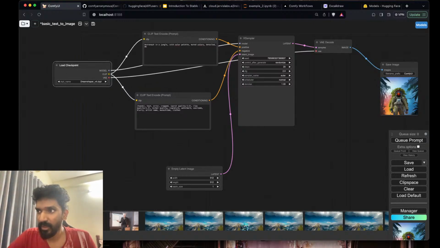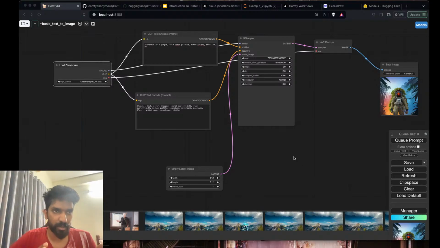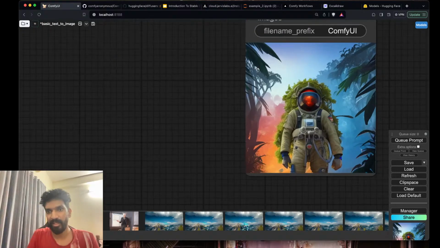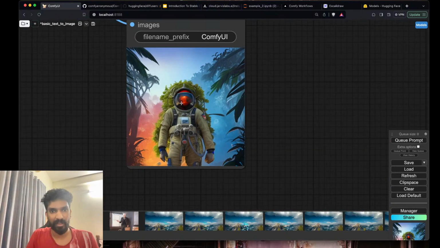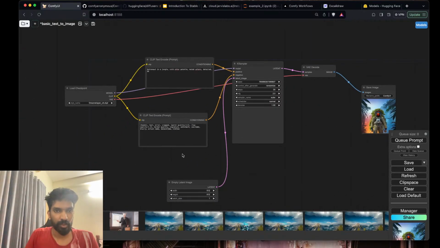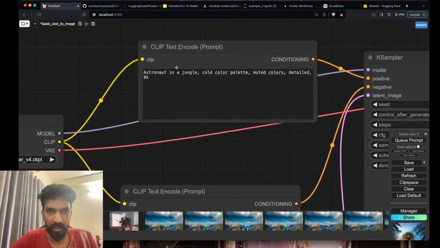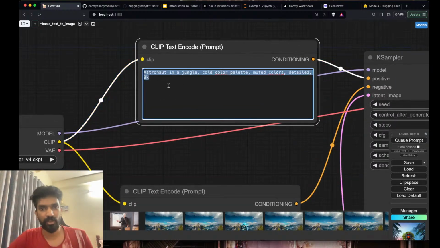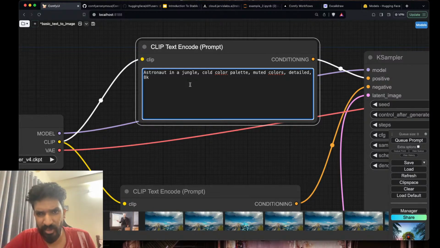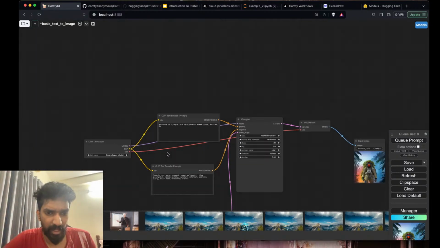So what we are looking at here is an example of how we can generate something from text to an image, right? You can see on the right side is my final output, which is something like an astronaut in a jungle of sorts. What we are requesting comes in the format of a prompt. You can see the prompt here says there's an astronaut in a jungle, cold color palette, muted colors, detailed, 8K, all of that, right?